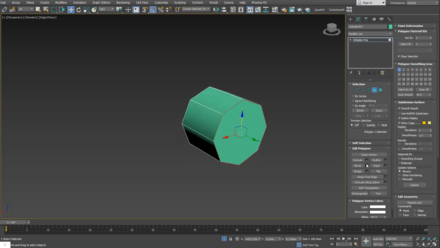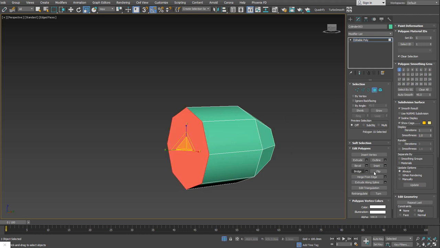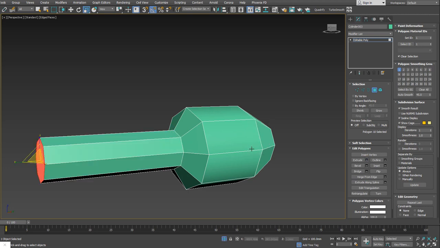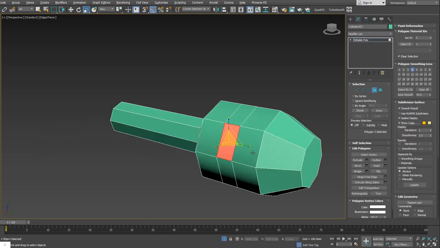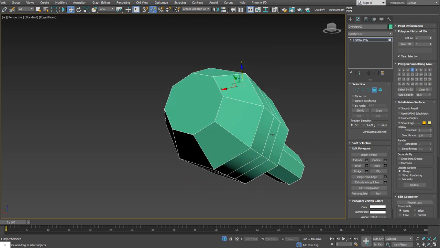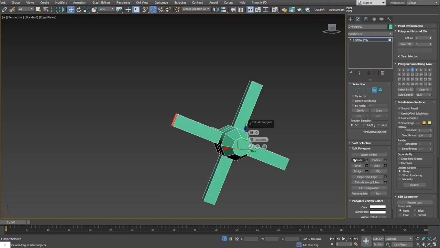Select this one and choose bevel. Okay. And select this one, choose bevel too. Extrude it. And delete this part. Now let's create two segments here. And select one from each side and then choose extrude.